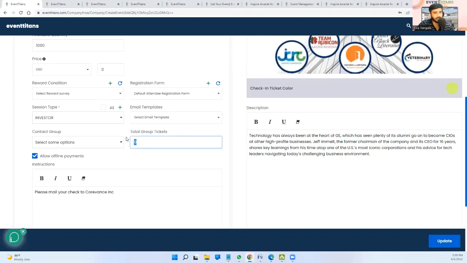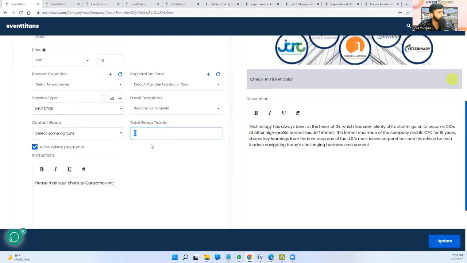And group tickets: for example, you are selling a table of 6 people and you want to sell that way, you can have a group of 6 people, and we will collect the amount from one person, but all the other people will get the ticket based on it.